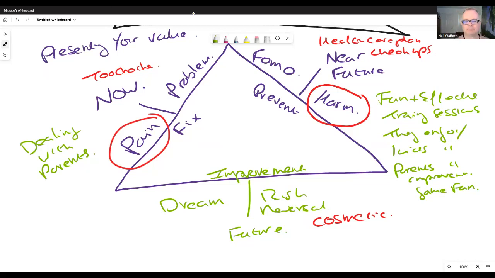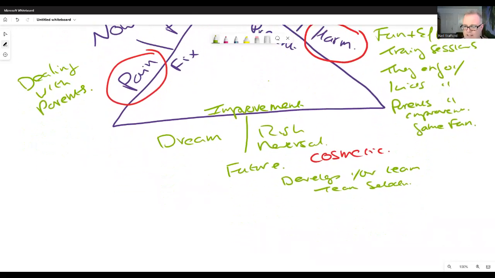And the future, we can help you develop your team. We can give you team selection training to help you select the right team for the right match. We can help you with game management. So if the game's going well, how do you manage it then? If the game's not going so well and you're losing, how do you manage that?